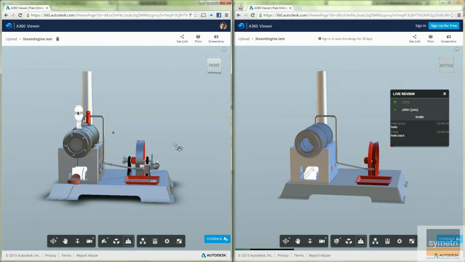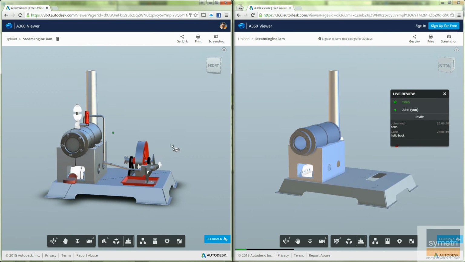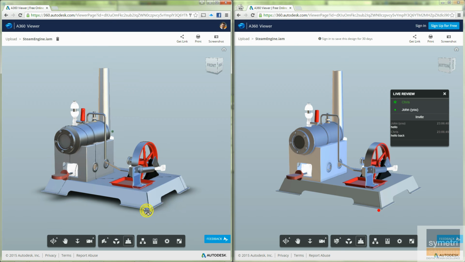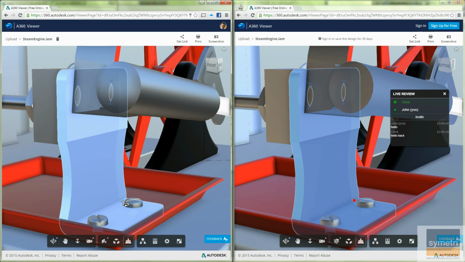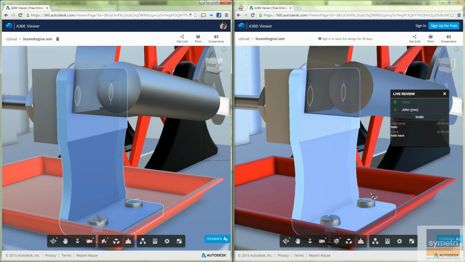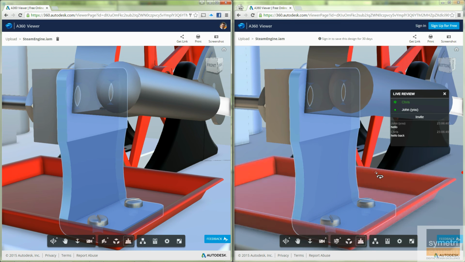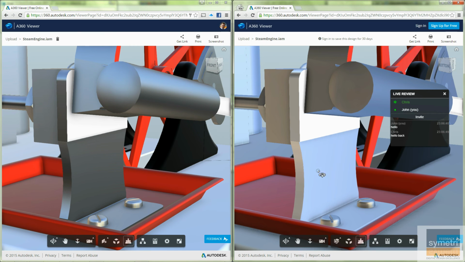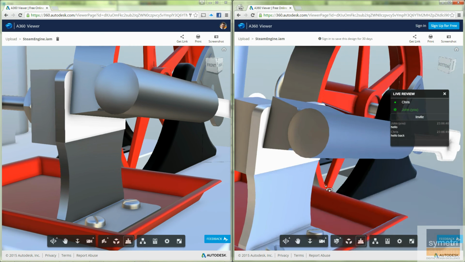Now the beauty of this is that if I rotate my model, you can see it rotates on their screen, and as I move my mouse around, you can see a red dot moving on their screen to highlight what I'm talking about. So if I want to talk about a particular area, I can focus in on that area should I want to, and it will focus in on their screen, and I can then use my cursor to highlight what I'm talking about.